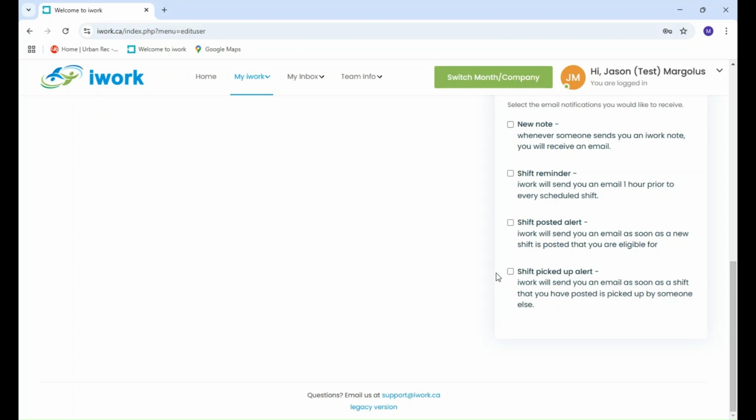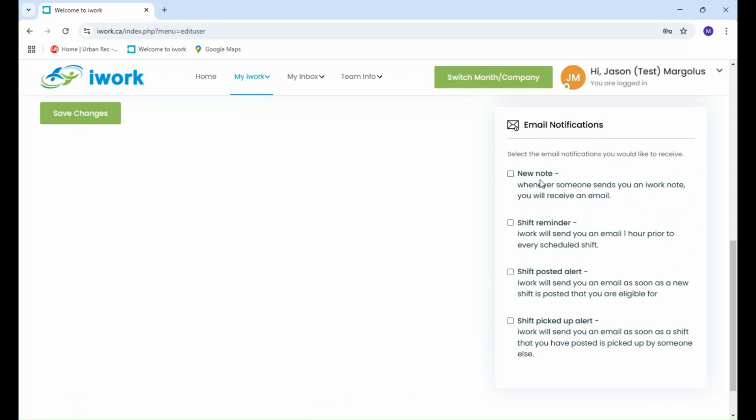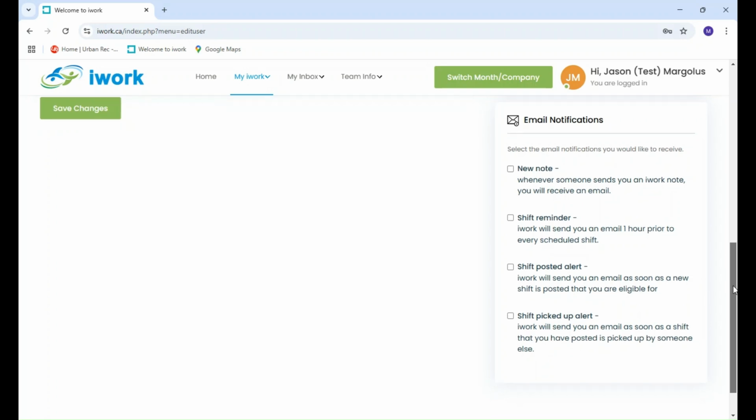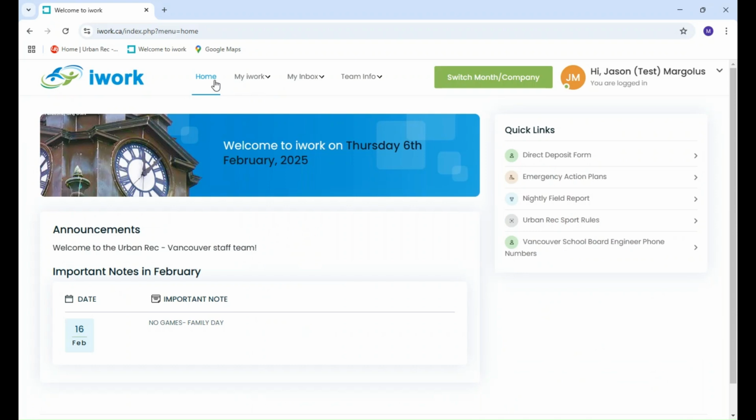And as I said, you're responsible for that shift until it's picked up, and now that person is responsible for that shift. So I really encourage you to at least opt in for shift post alert and shift pickup alert, as this will help you out a lot when trying to pick up and post shifts. So that covers the basics of iWorks.